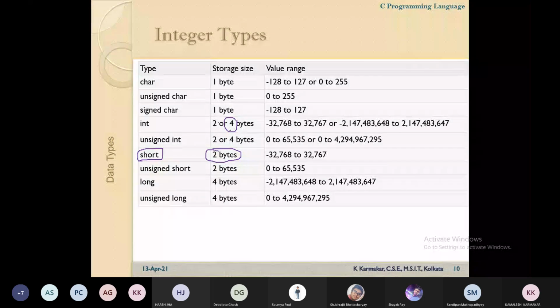So on your system, when you are going to work with some data, you have to decide whether you will use short or int. Both are being used for integer data type, but you have to decide whether it will be short or int. Is it confusing? No, got it.